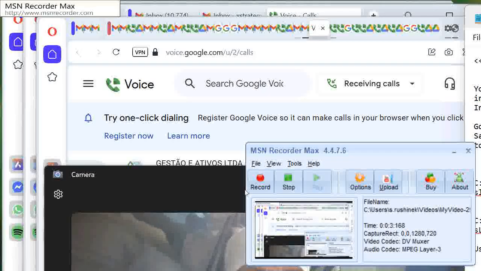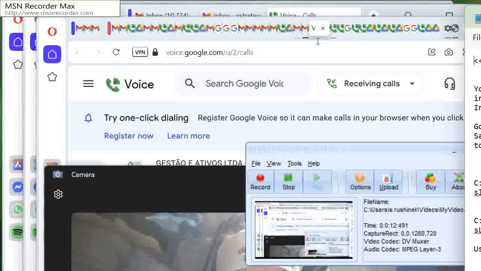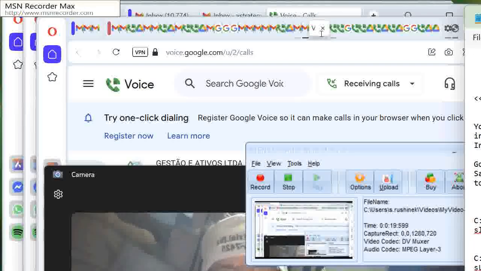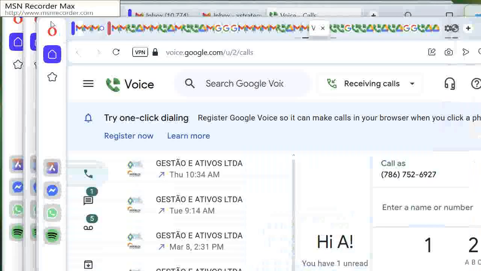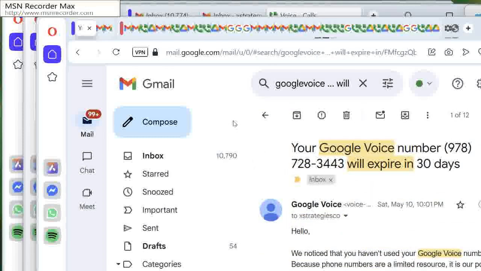Starting now to demonstrate calling ChatGPT at 1-800-ChatGPT and also complying with the Google requirements to make an outbound call with Google Voice. So I'm going to go to my Gmail client to find a message that I got from Google concerning my Google Voice account, which is X Strategy Go.